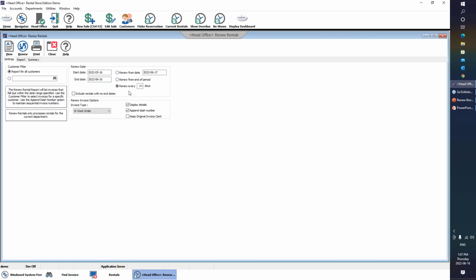And this one, renew every 30 days or every number of days, lets you specify the number of days. Let's say, for example, the number of days you wish to renew the invoice is 30 days. It will be renewed 30 days, but the start date will depend on the end date from the actual invoice. This one right here is just the range. For example, as what we have, I think it's 6/15. Let's just take a look at that afterwards. So let's use this renew every 30 days.